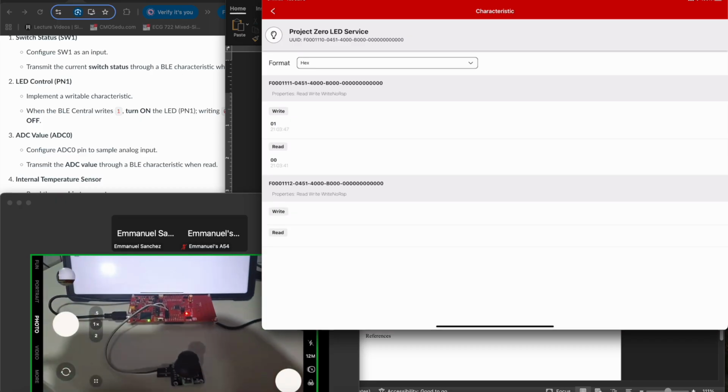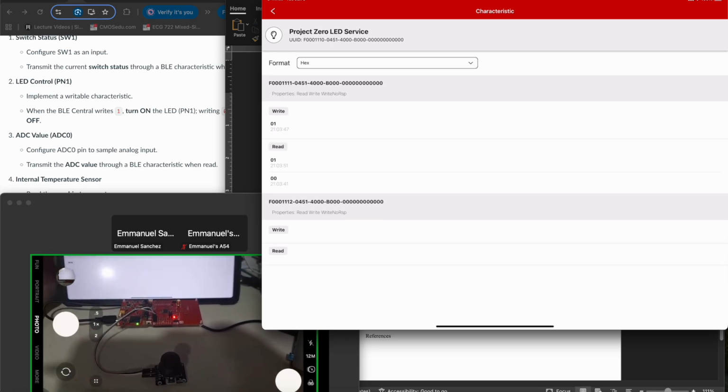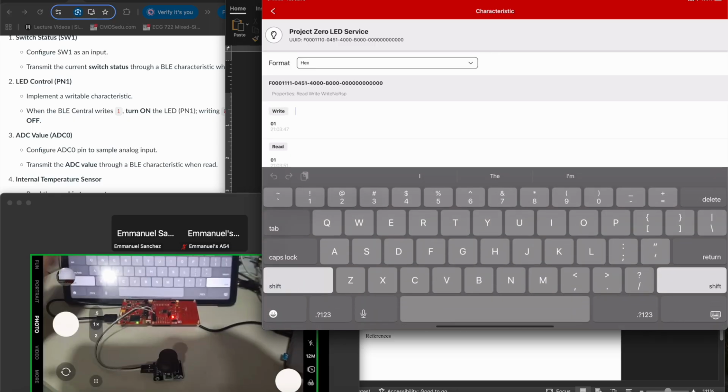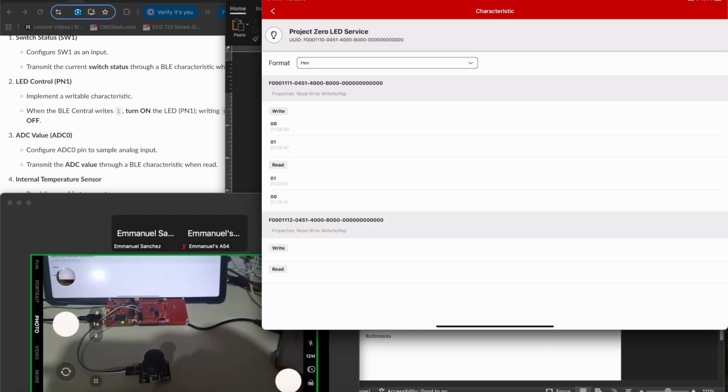and the LED comes on. Then we can read that LED status and it returns a 1. We can also write a 0 to turn the LED off. See, the LED comes off.